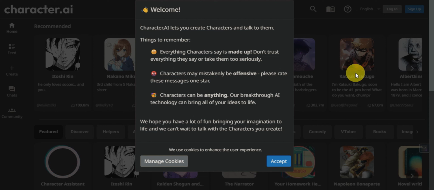There are a few things to remember before starting. First, everything that the character says is made up, so don't trust everything they say or take them too seriously. Characters may mistakenly be offensive, so please rate these messages 1 star. And characters can be anything. The breakthrough AI technology can bring all of your ideas to life. They hope that you have a lot of fun bringing your imagination to life, and they can't wait to talk with the characters you create.